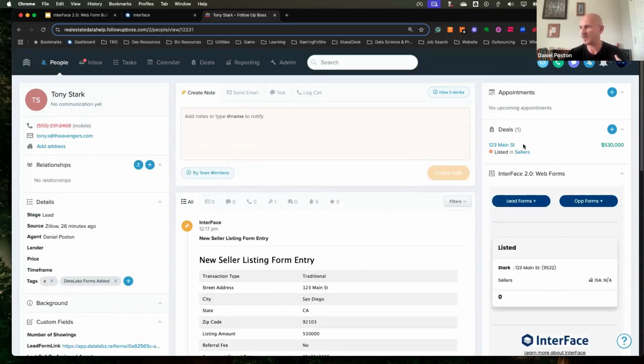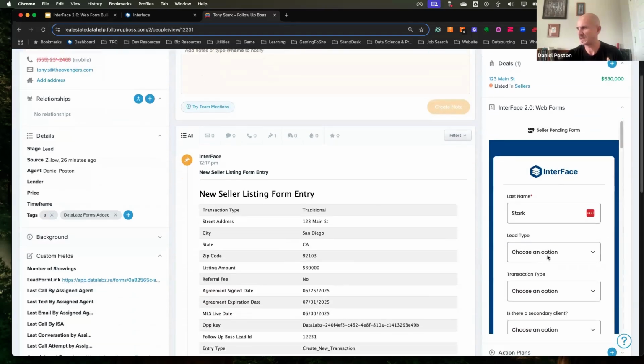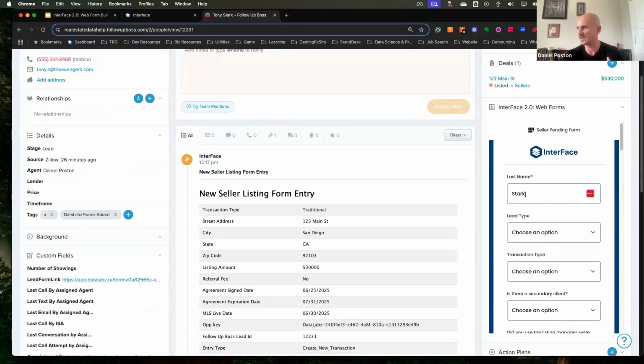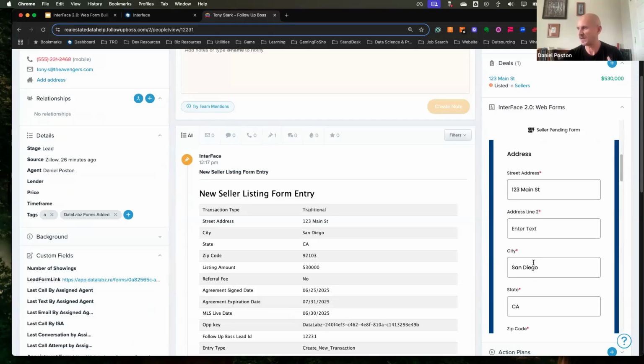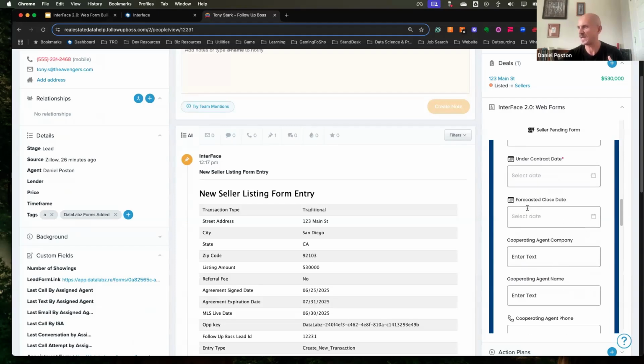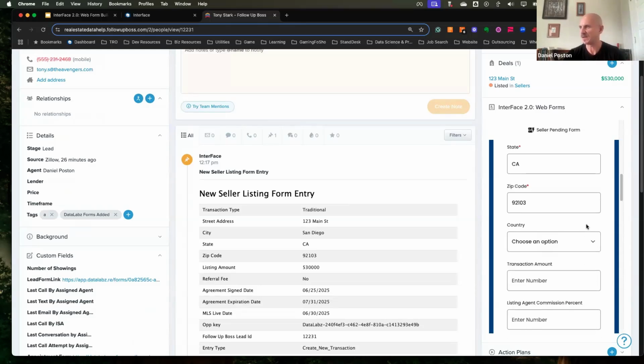Now, if we want to update this to pending, I'm not going to go through that form, but this tile that I just clicked on is associated with this deal. It'll also be associated with the Skyslope listing. So now when we go to the next form, which is the pending form, this is going to update. You can see the data is already entered. The last name is already there. If I go down to the address, all the address info that I put in is already there. So you don't have to re-enter the data that was already submitted on the previous form. If something has changed, you can update it, but the data is already there.